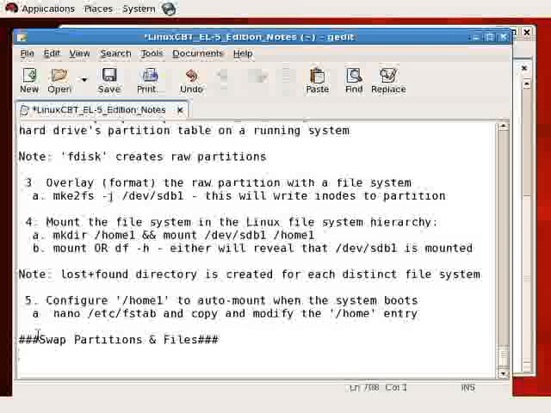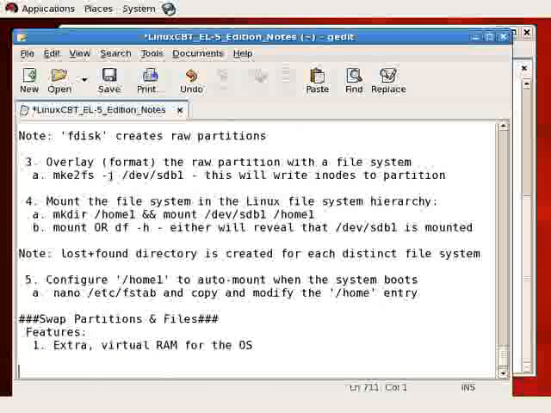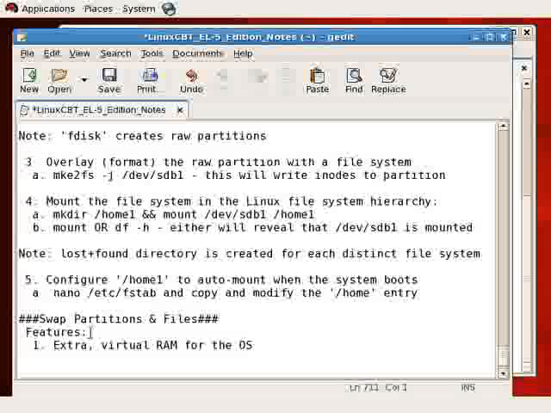So swap partitions and/or files feature primarily extra virtual RAM for the OS, which also extends to user space applications in the event that you need additional storage in memory. Then the operating system will swap or page in between swap space, whether it's represented by a file and/or partition, in and out of memory.